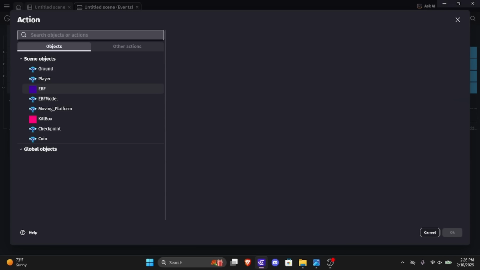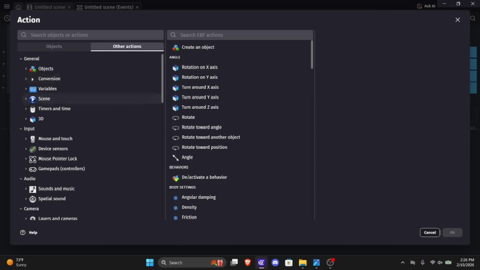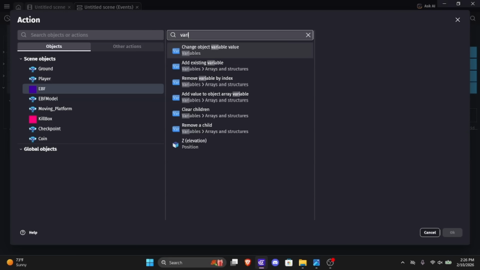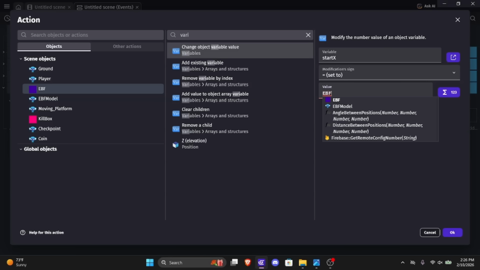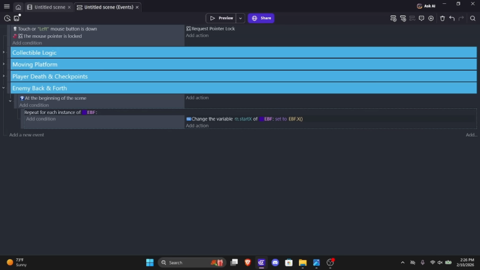position of EBF. So we're going to click into our EBF and we want to access our variables. So we're going to click into our object first, then type in variable so we can access the object variable. And we want to change start X to be equal to the X position of itself. So we're going to put ebf.x, ebf.x. And we're actually going to do the same thing for previous X, and it's also going to be set to ebf.x. So previous X, and like I said, we'll get into more previous X later.